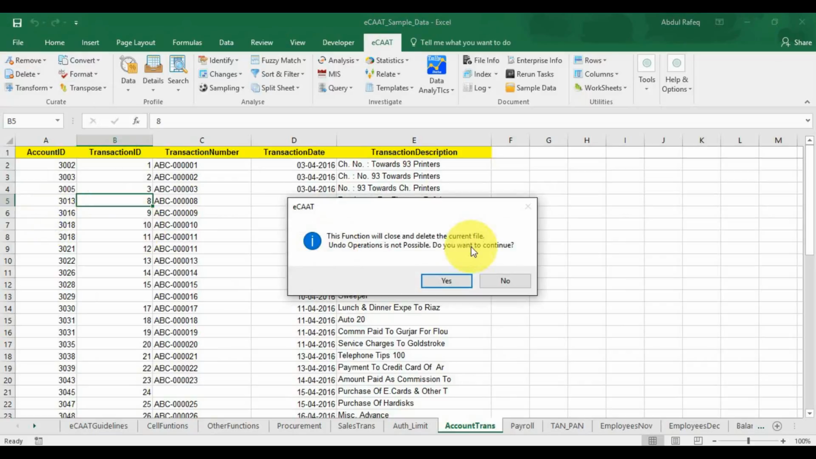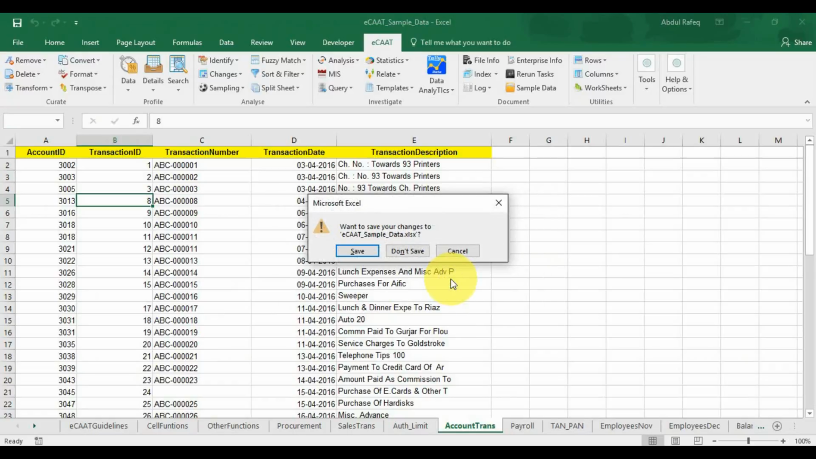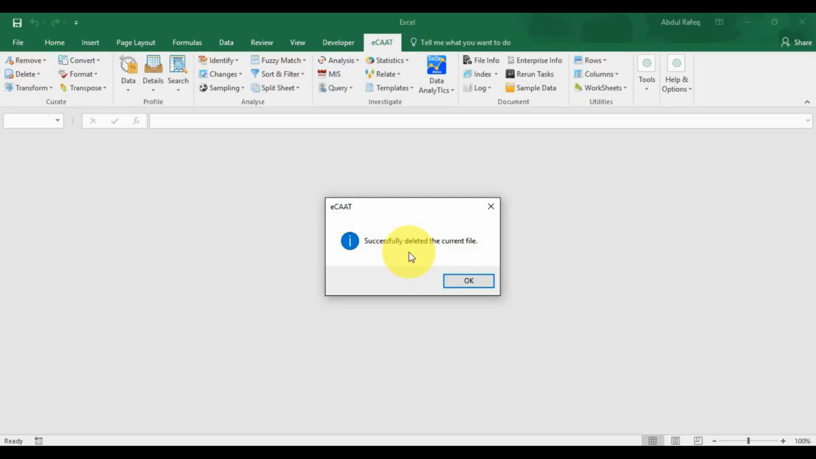A confirmation message in regards to the definition of this function would be displayed. Undo operation is not possible. Click Yes to continue, no to cancel. Click Yes. A message would be displayed as do you want to save the changes? Click don't save. A confirmation message would be displayed as successfully deleted the current file.